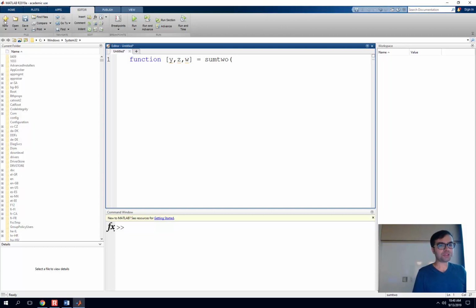Then inputs, x, p, q. Let me call the name of my inputs x, p, q. y is x plus p. So as you can see, for now I have defined my y, so my y is in the clear.